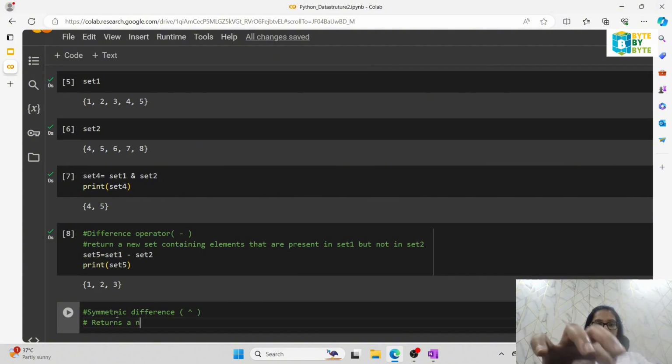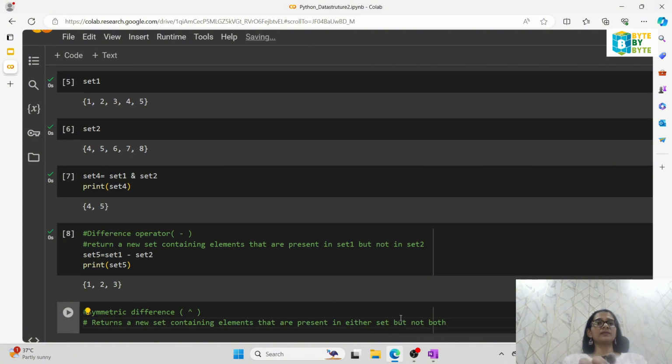Returns a new set containing elements that are present in either set but not both. So it returns the new set containing elements that are present in either set but not in both. So not in both means whatever elements are common, those elements will be dropped.